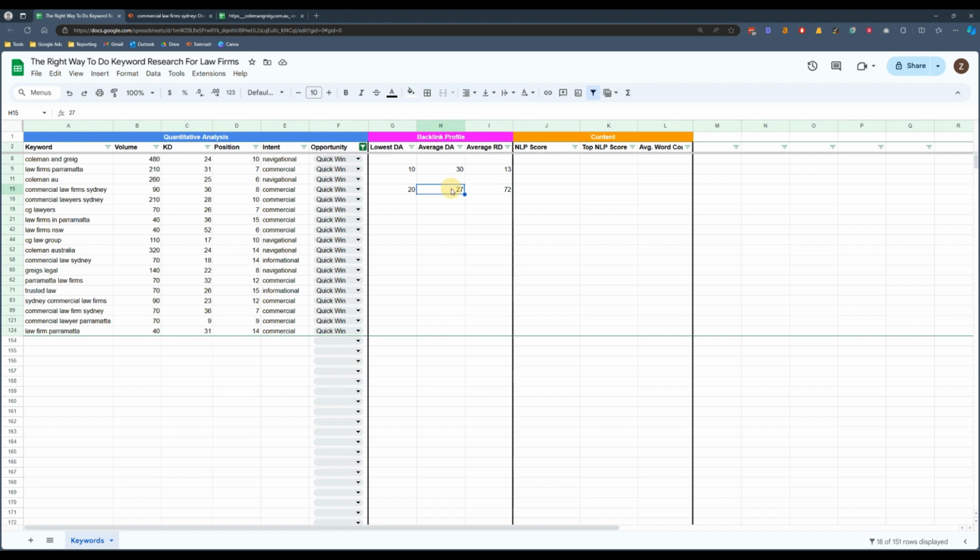Now, the average DA is a little bit lower, and then the lowest DA we can see is 20, so in terms of being able to rank with a low authority score, it's going to be a little bit harder. So really what we want to use these metrics for is to compare the different keywords and work out a set of keywords that have realistic benchmarks that we can also target.